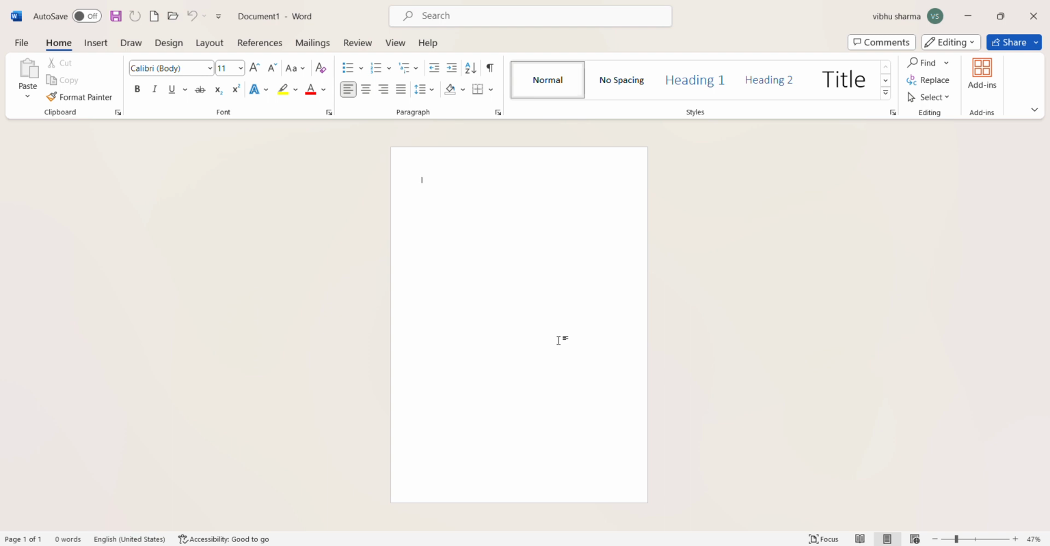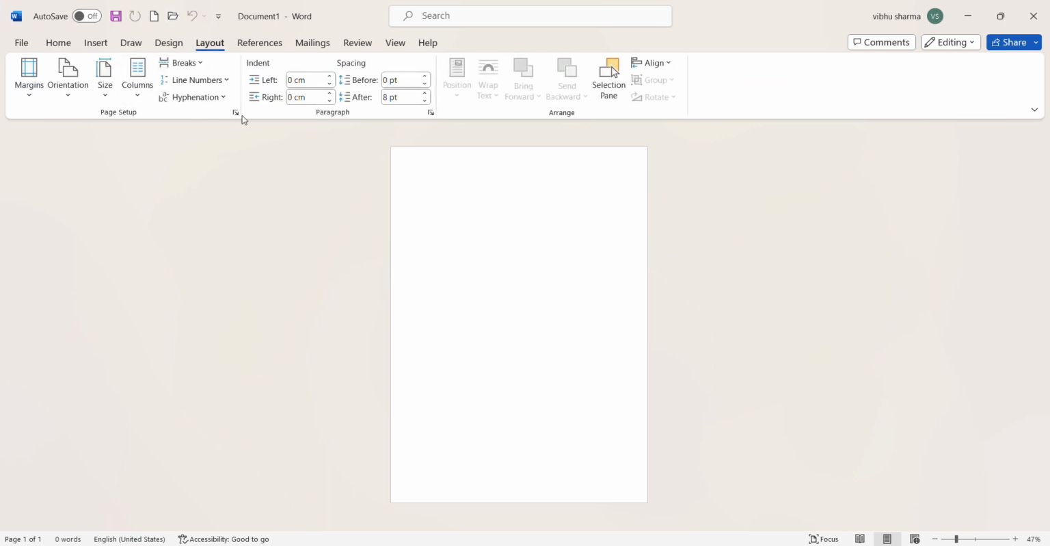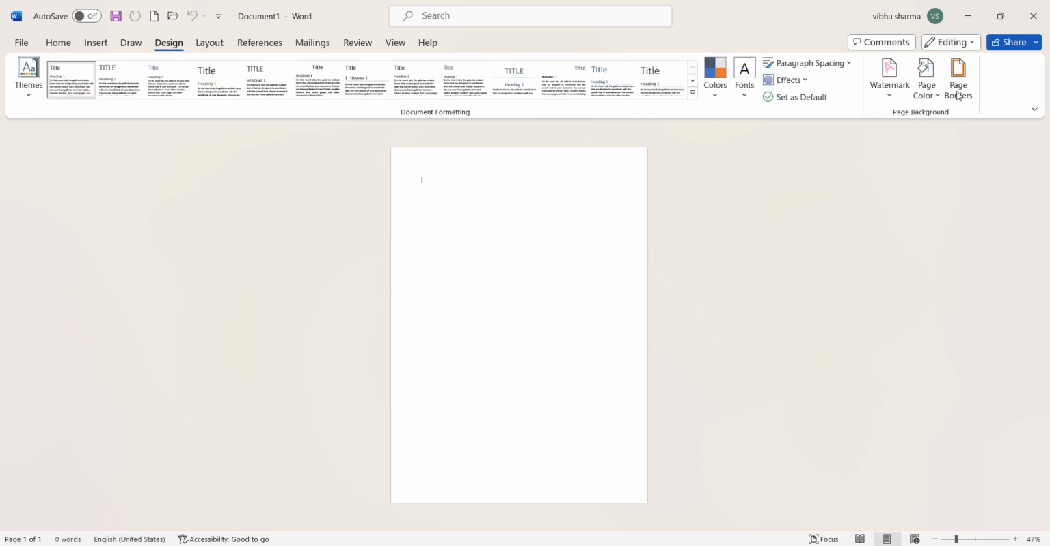So first, if you want borders on your document, you have to go to Layout tab, and then the Design tab. Then here you will find Layout or Page Border. Then you will find all the borders. And you can select any art also from here, like this.